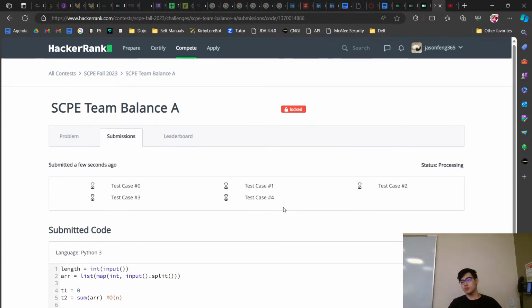Now, team balance A is a pretty interesting one because it's just O of n, a single pass, really a double pass because you're using the sum. Team balance B is where the fun one is. Team balance B is a bitmask question.